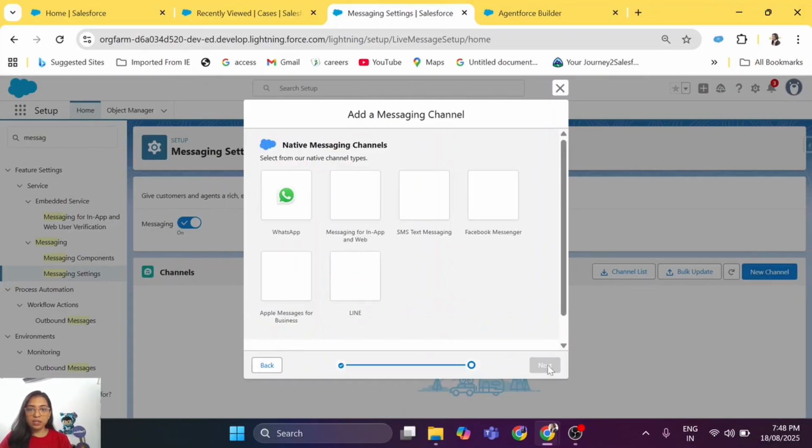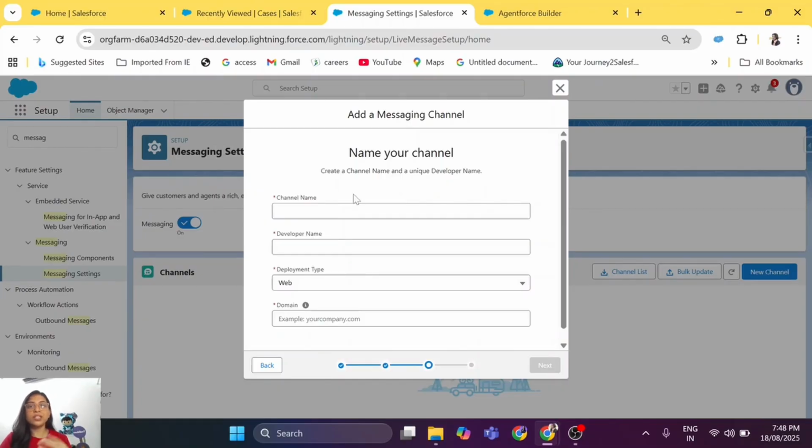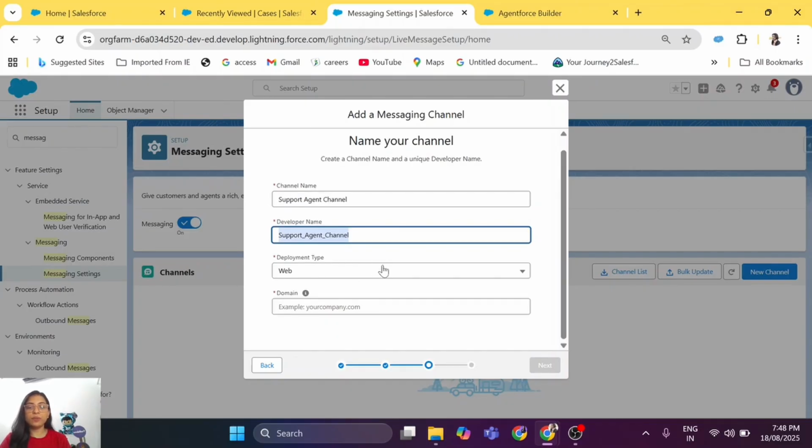Now click on start. You will select messaging for in-app and web because we will be using the agent in a website. Let's name it support agent channel. Okay, the developer name will be auto-populated. Deployment type will be web because we are going to deploy it on a website. Now for domain, paste the domain that we have copied from there and click on next.